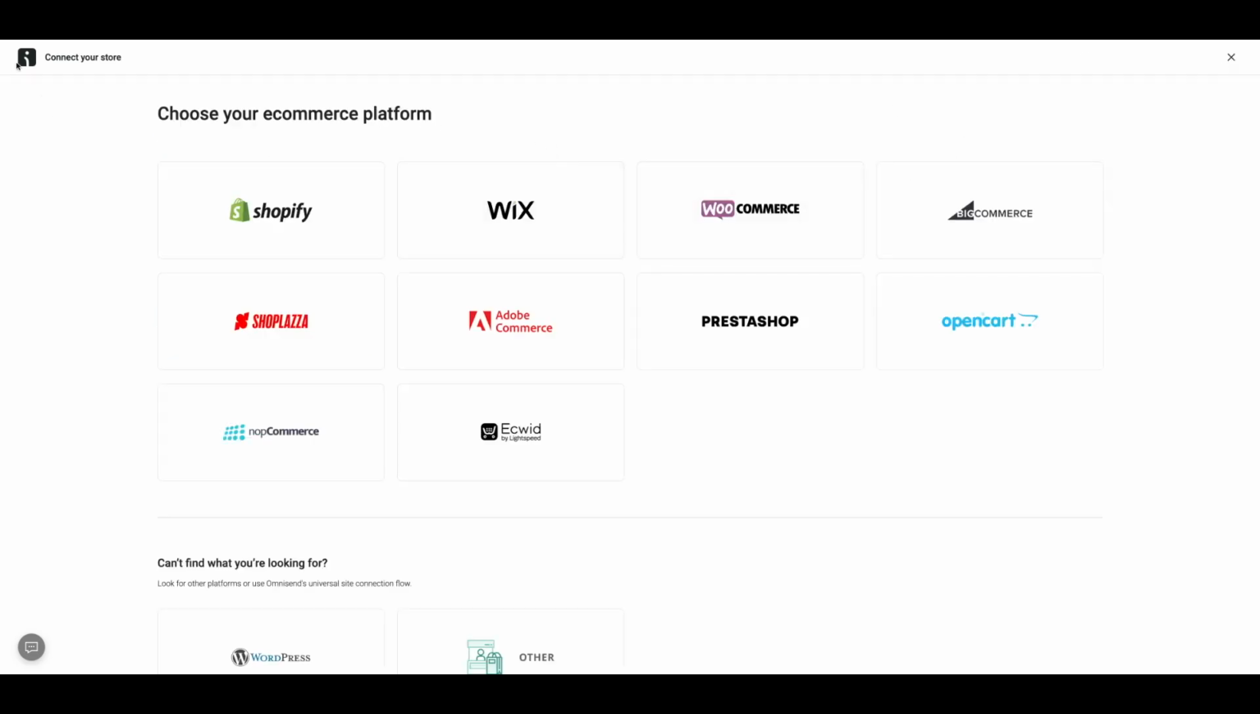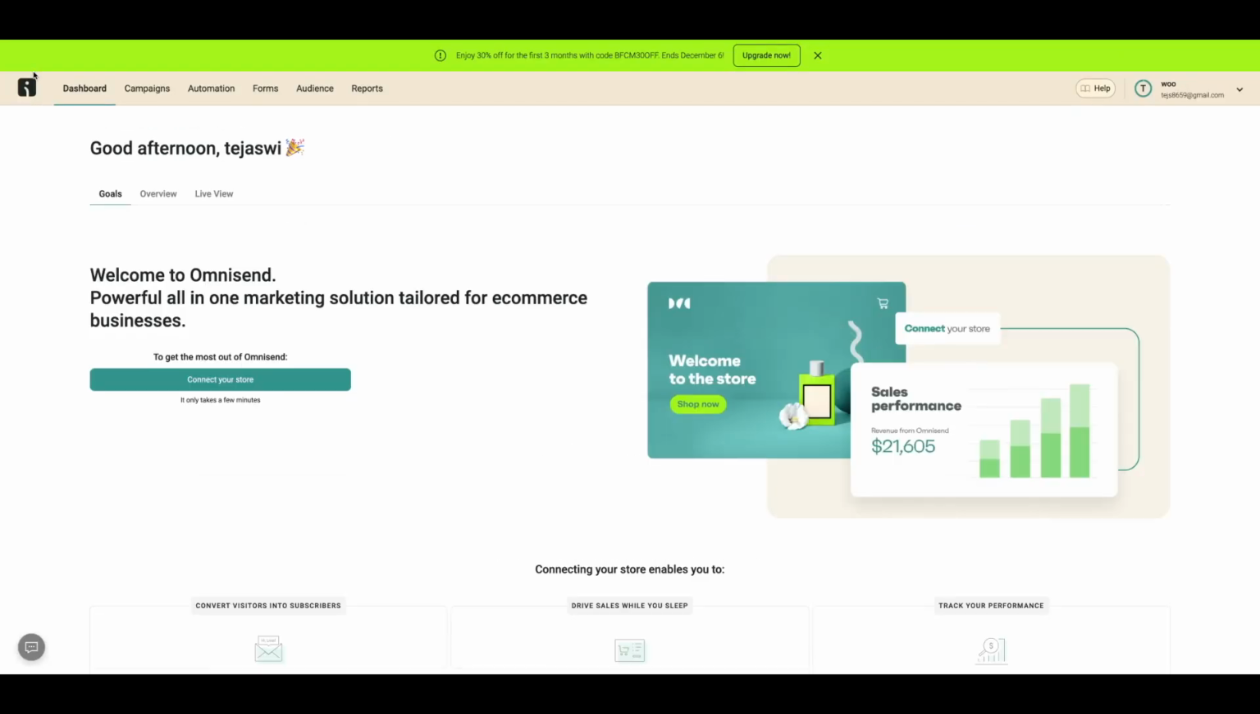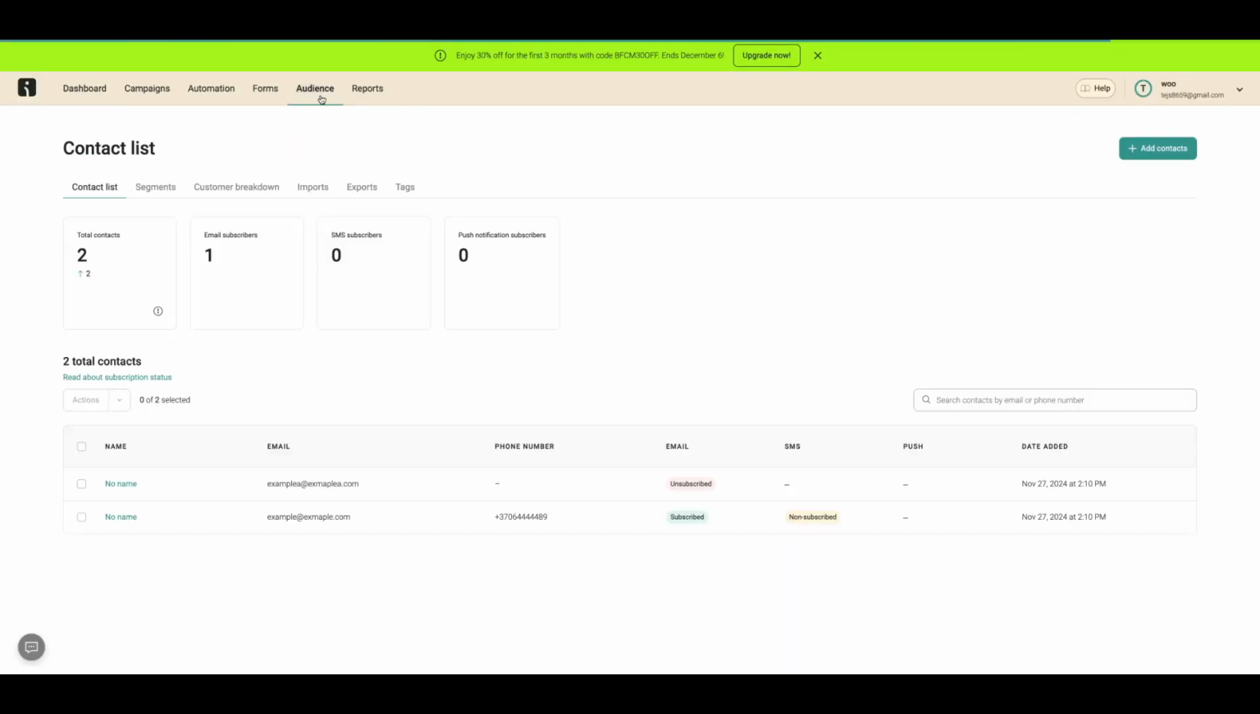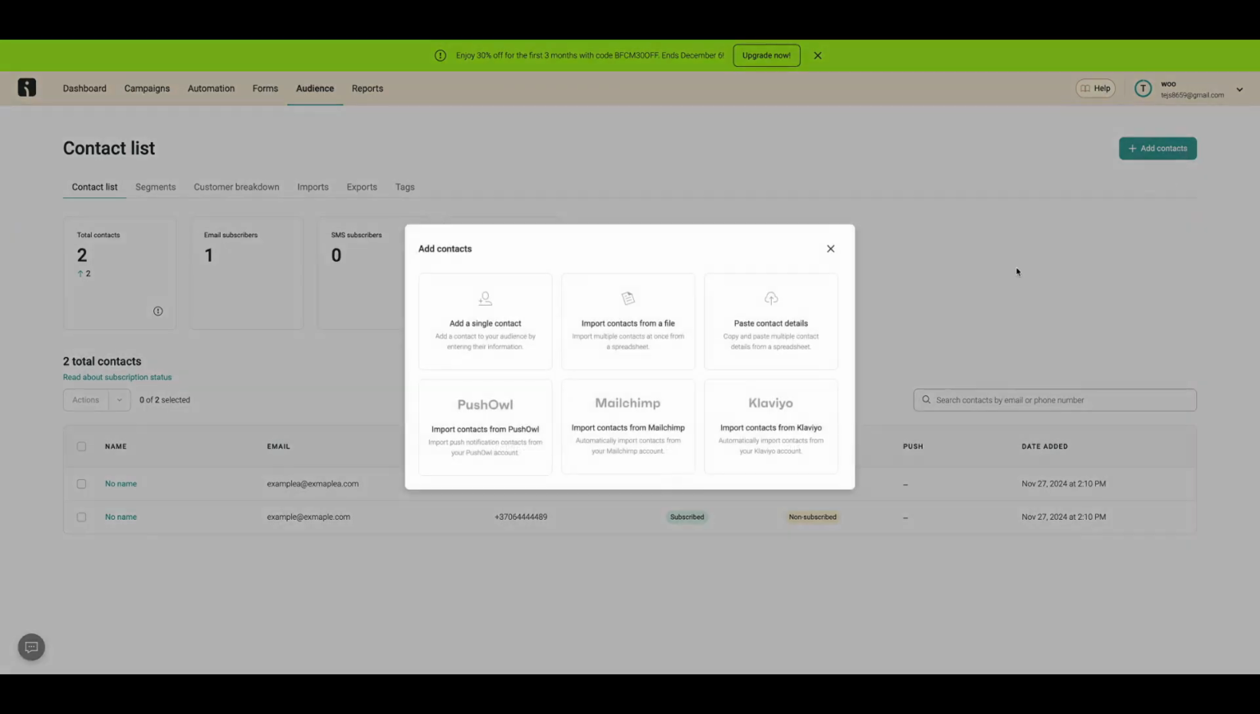Once your store is connected, you're going to go back to Omnisend and you're going to go to the audience section, which is where you're going to add all your contact list. So to do that, you're going to click add contacts. So you can add a single contact or you can import a contact from a file. Or if you're using another email marketing platform like MailChimp, you can also import contacts from there. So in our case, we're going to import contacts from a file.